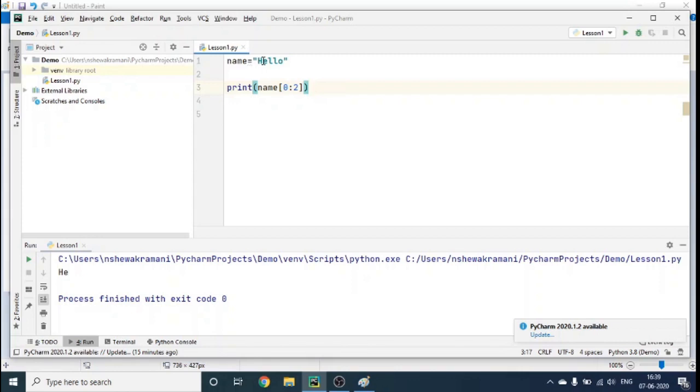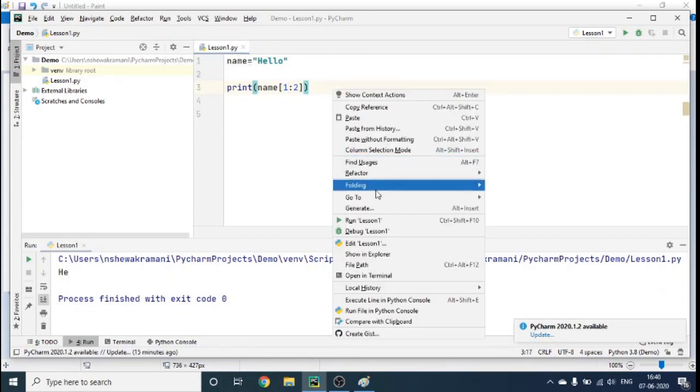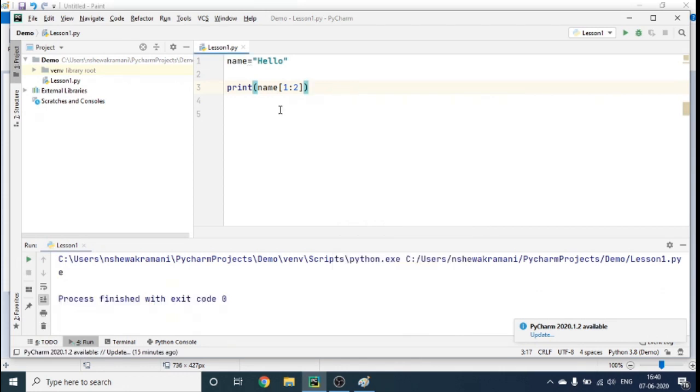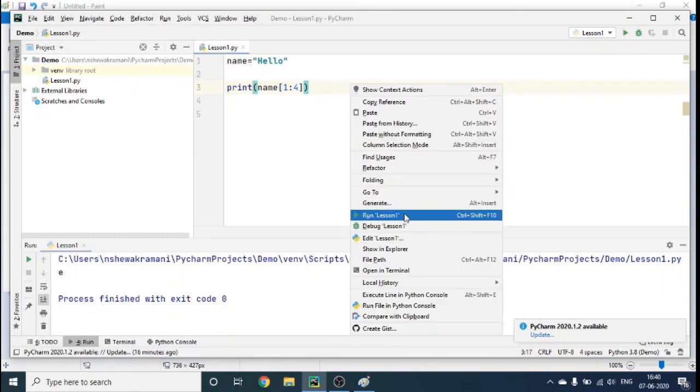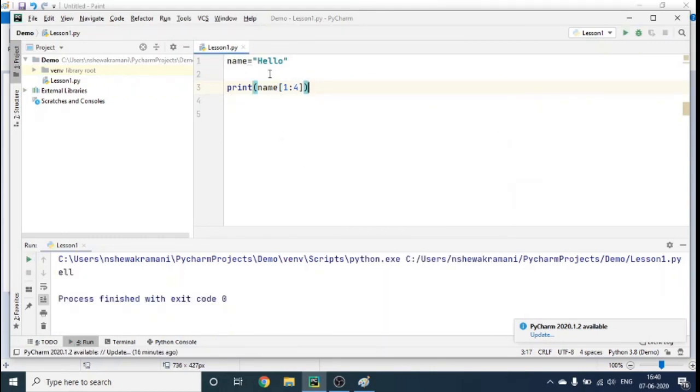We need to make sure that we are doing it correctly. From 0 to 2, it gives me h and e. Let me give 1 to 2 now and click on run. It has given me only e. So you have to make sure that the index you are putting is correct. Now I will give 1 to 4, and if I right click and run, it gives me ello.